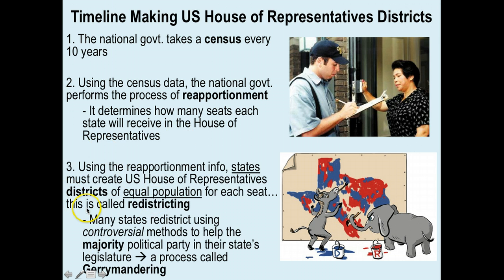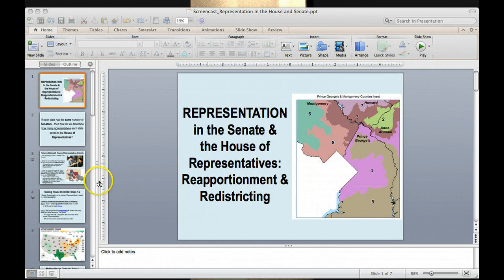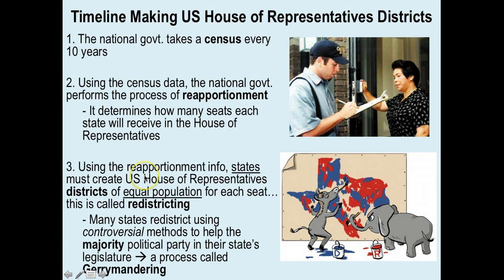And the last step here is after the states are told how many representatives they're going to have, each state has to create their districts of equal population for each seat. So, if Maryland has 8 congressional districts, the state of Maryland has to create 8 boundaries for these seats. And each boundary has to be equal or relatively equal in population.